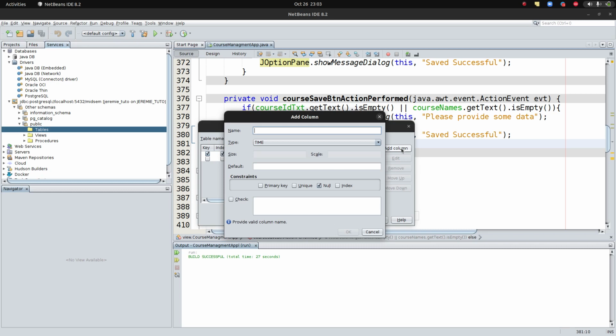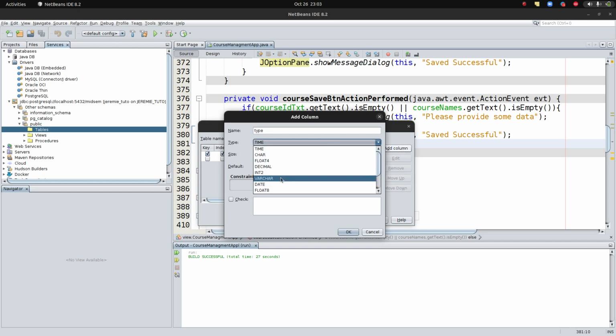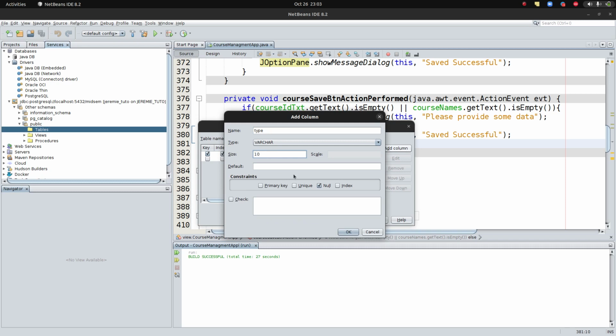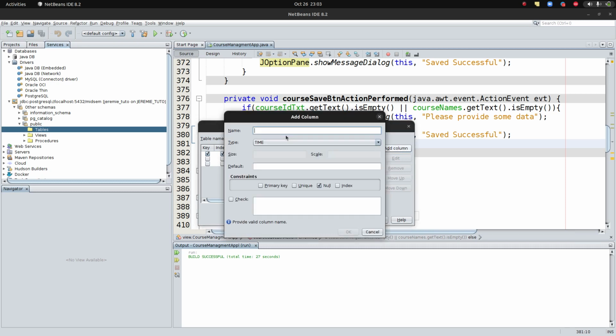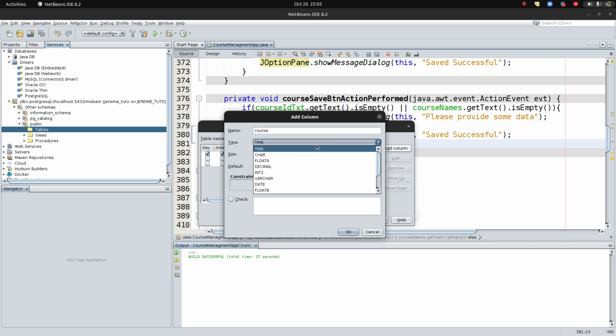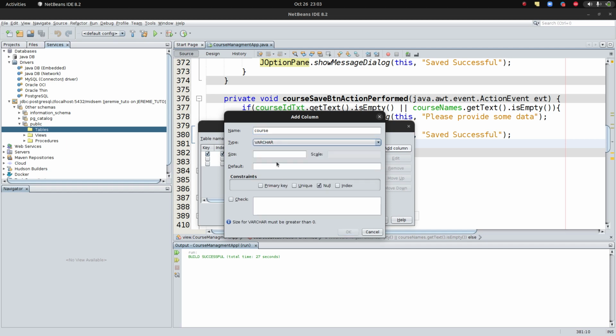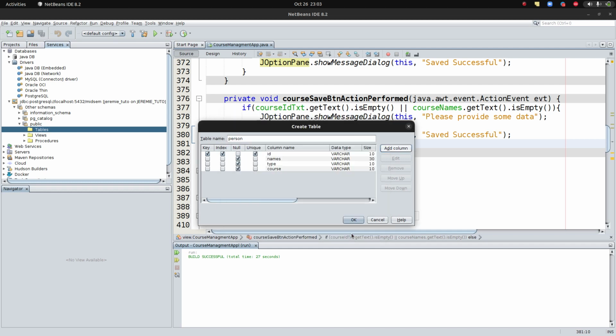Let us also have type. Let us give it varchar, 10. Type could be either student or lecturer. Lastly, we're going to have course. This one is going to be a foreign key coming from our course ID. Let us give it varchar 10, and then hit OK. I'm not going to add any constraints right now, we don't need it. After this, click OK.